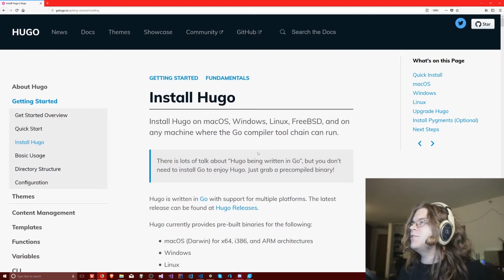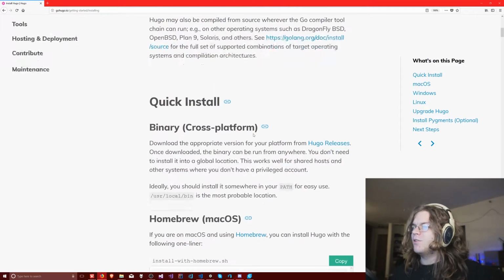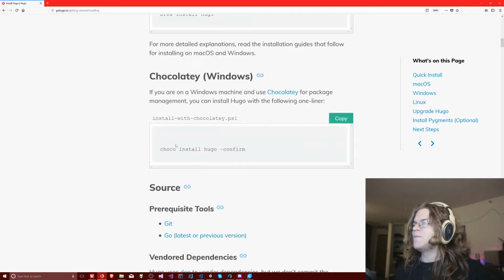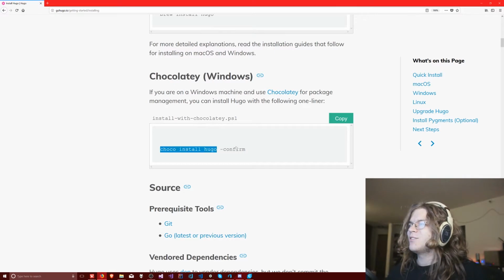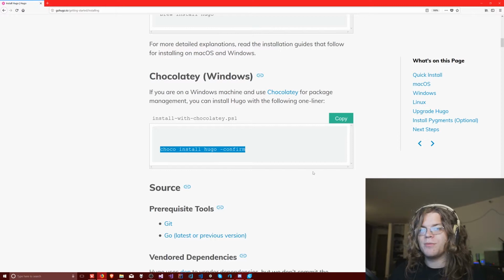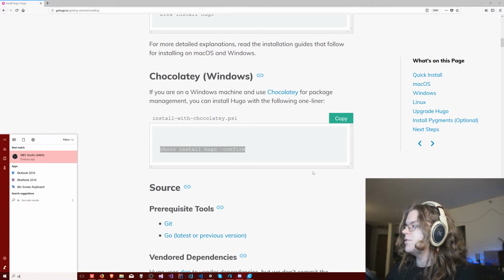So what we need to do is just get started. There's a quick start here. I will link that, and that has Mac instructions. This is more in depth. So we need to get down here to Chocolatey. What we need to do is install this with Chocolatey. There's a really easy way to do that: choco install hugo --confirm. Confirm is just going to automatically confirm all the options, so we don't need to do anything else.